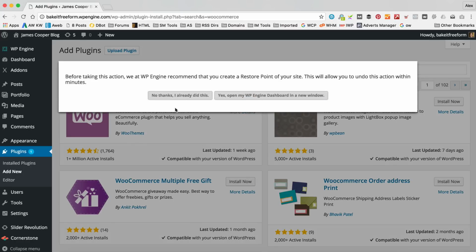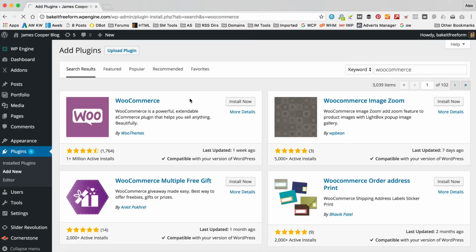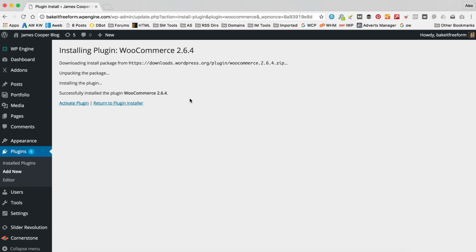Now, WP Engine recommends that you make a backup point whenever you make changes to plugins and that sort of thing, which you can do from your WP Engine dashboard. It's quite useful, especially when you're updating plugins, because if anything goes wrong, you can easily then restore back to where you were when it was all working. But for now, I'm not going to bother because everything's going to be fine. So I click no thanks on that, and then it's going to install it for me. Then I'm going to click activate plugin.